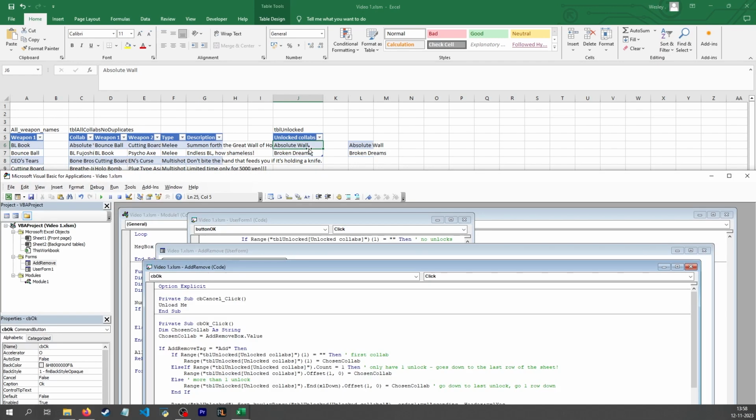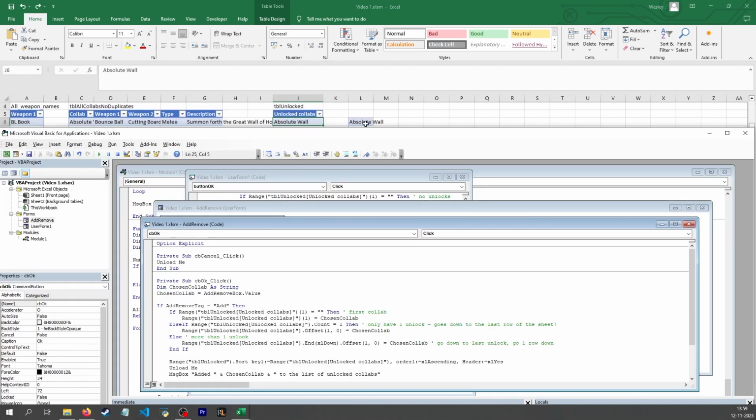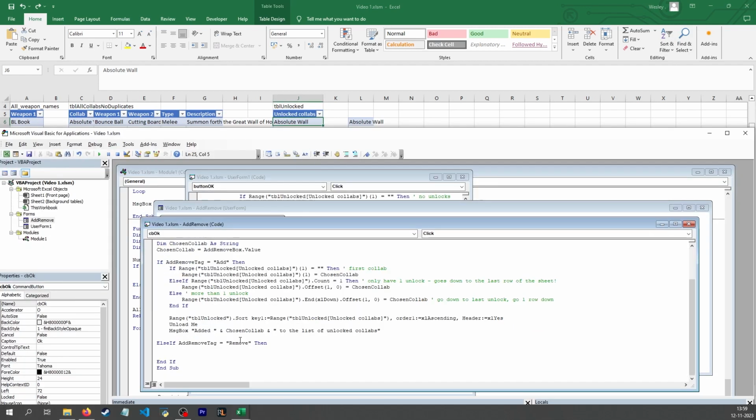I don't want to clear the cell because that would simply remove the cell's value, but not the cell itself, which means I end up with this empty row. If I instead say delete, I delete the cell, then the rows below will be shifted up. The dimensions of the table change, which is what I want. Meaning I want to use the find method to find my chosen collab and then delete that, which is to say, I want to go into range, TBL unlocked, specifically the unlock collabs column, and I want to find, what do I want to find? I want to find chosen collab, and then when I do find that, and the output of find is then the cell that is a range object, I then want to delete it.